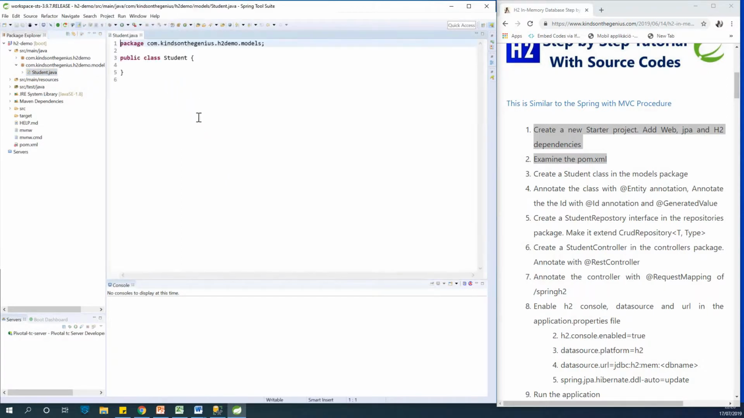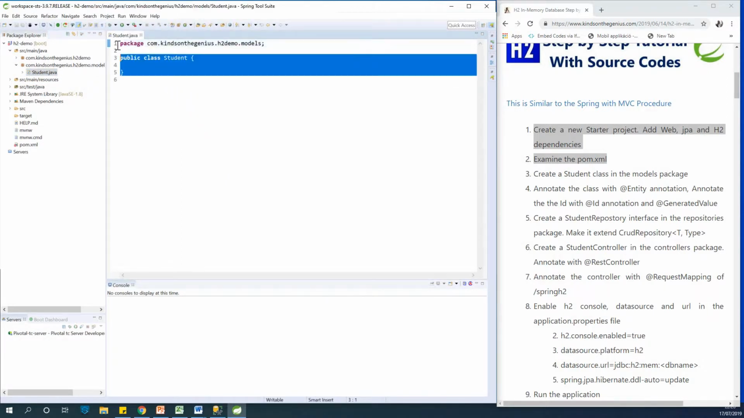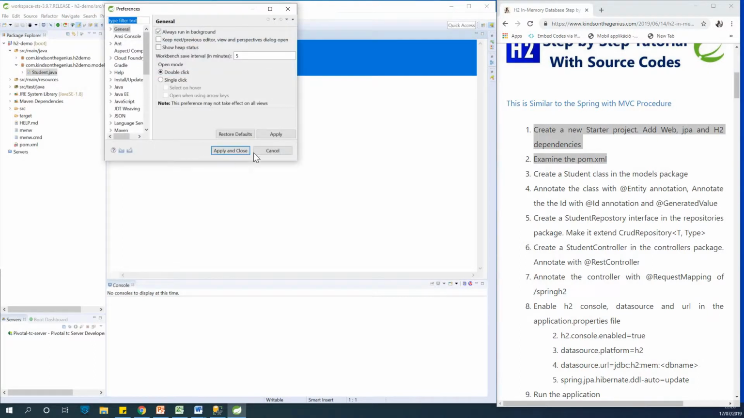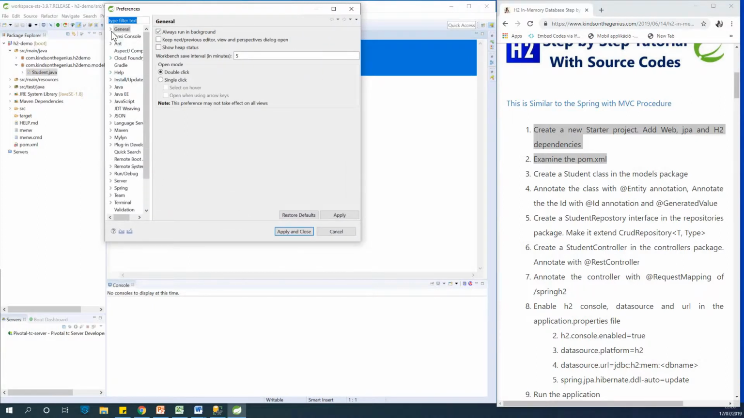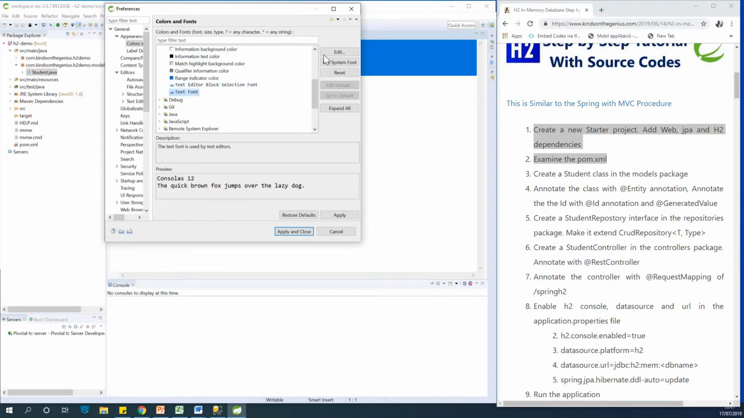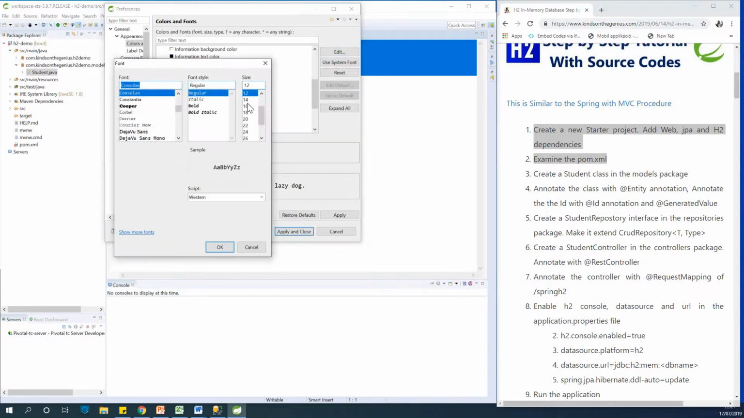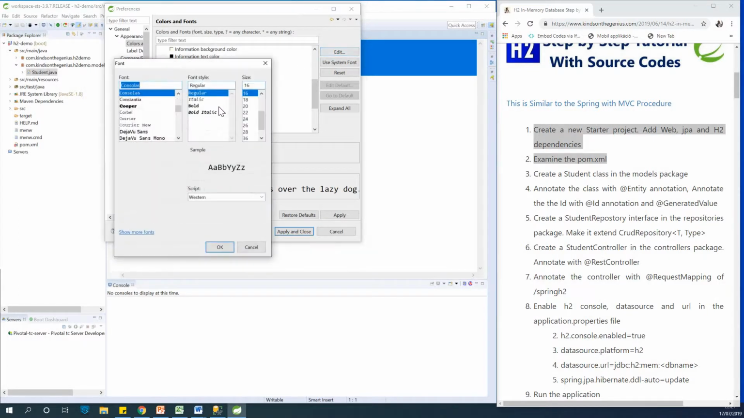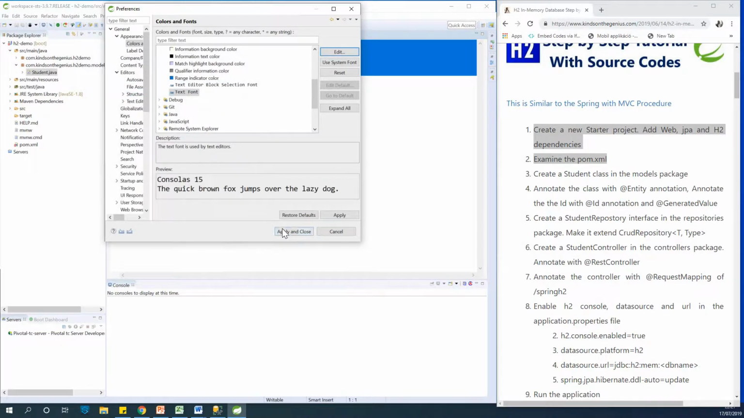What we see is the skeleton of the class. I'm going to increase the font size. To do that, I look for General, drop down, and look for Editors, then Text Editors, then Colors and Fonts. I click on this one and say edit. I'm going to change the font from 12 to 16. I hope it's not too much. Maybe we can try 15. I'm going to apply and close.